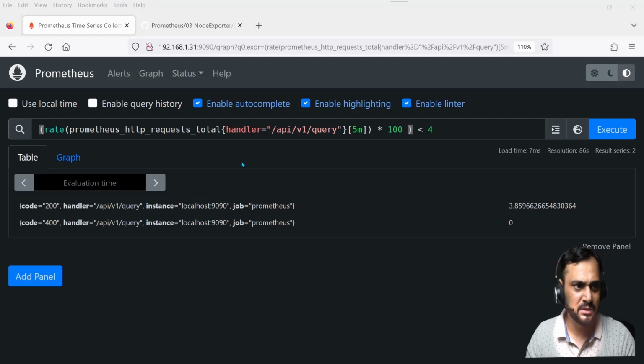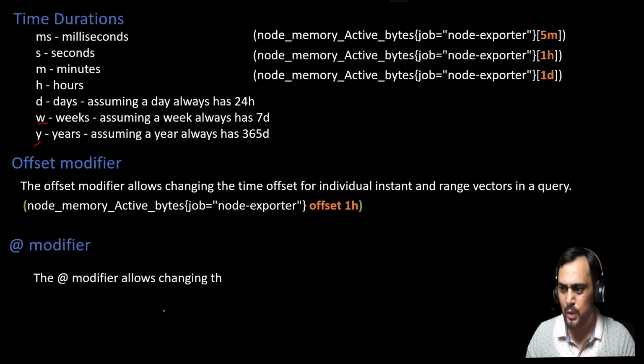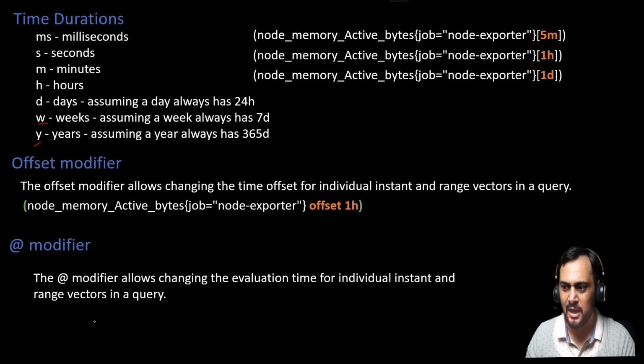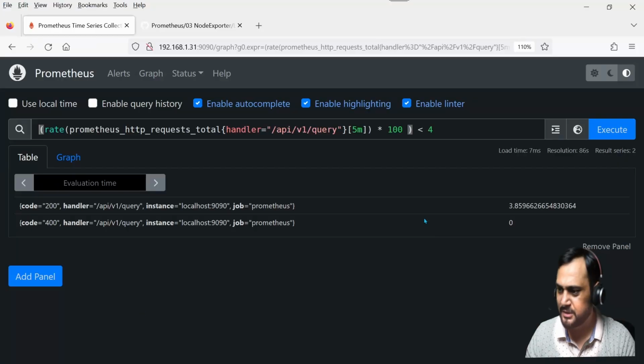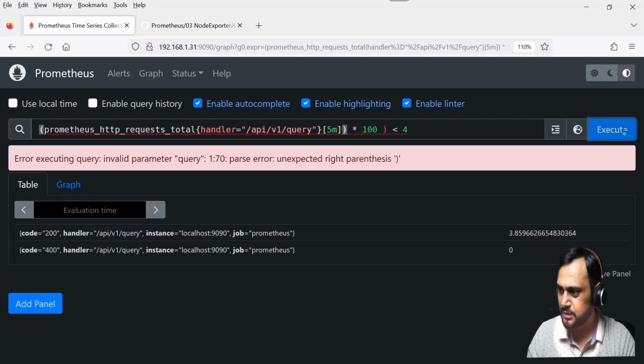Now you can understand that all these are the features provided by Prometheus. What is a modifier? The modifier allows changing the evaluation time for individual instance and range vector in a query. In simple words, remove all these things here and also remove this rate. Now execute this command here.